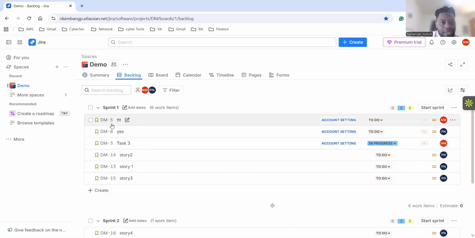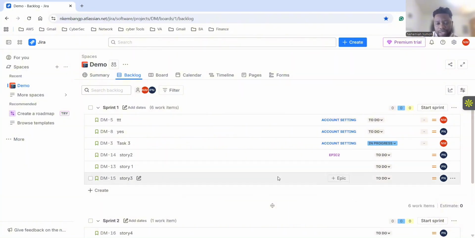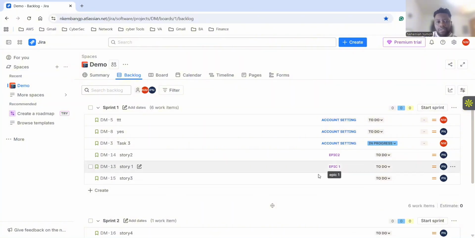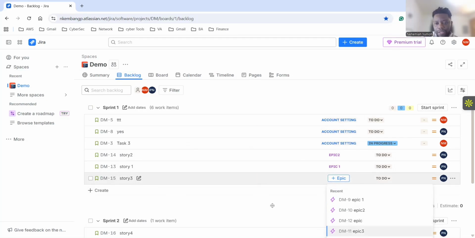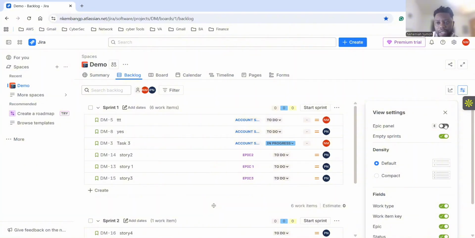Now, to be able to assign these stories to the epic, there are a few ways that you can go about it. You can come here, and when I hover here, you see it says add an epic. I can choose to add an epic. If I click here, it will tell me which epic I want to add. I want to add this epic, epic 2. Boom. You see that? Epic 2 just pops up here. Secondly, I want to add this epic. You see that epic 1 pops up here. Boom. Same thing, epic 3. So these are the epics that we have added here.